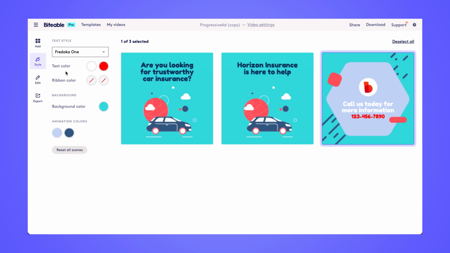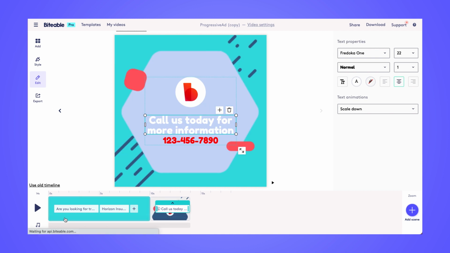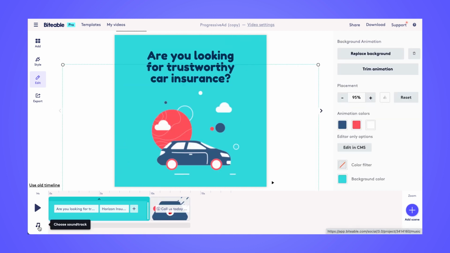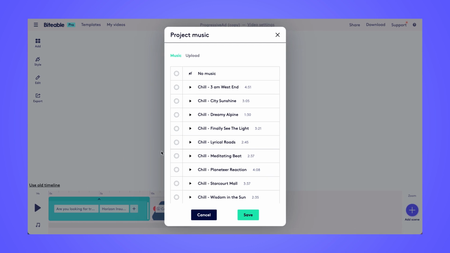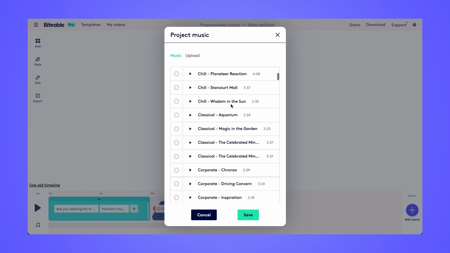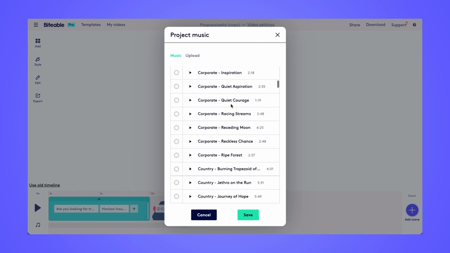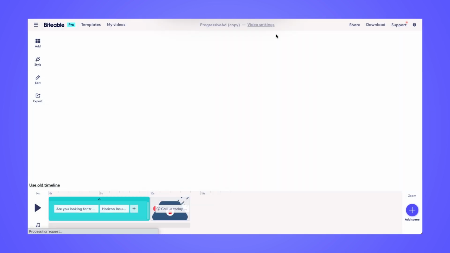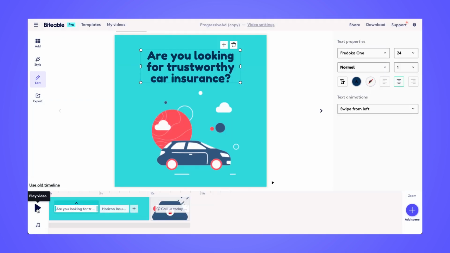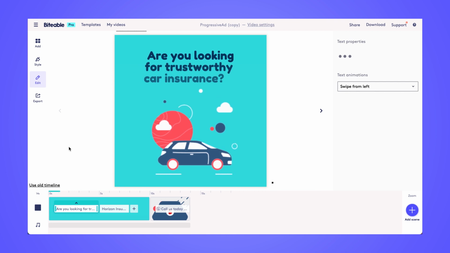Now I'm going to hop back to the Edit tab. This is where I'll be able to finish my video. So you can choose a soundtrack from the bottom left-hand corner. We have over 80 different soundtracks available within Biteable. This template actually already has a background track, so I'm going to leave that as is. And we can preview our ad.